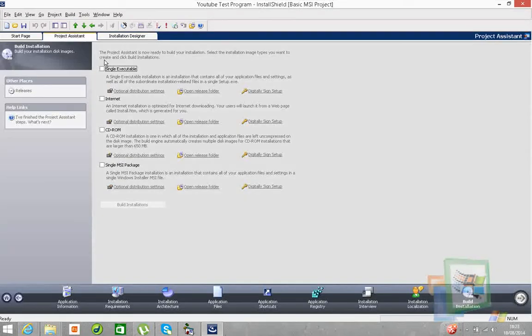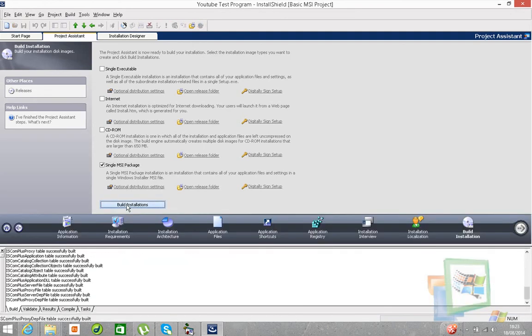Now, here we've got something to discuss. We can choose a single executable, internet, which will create and install the HDM for you, CD ROM, and single MSI package. I'll use the single MSI, but single executable just does the same thing. Then we're going to go and build the installation.